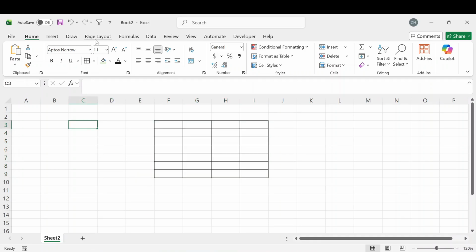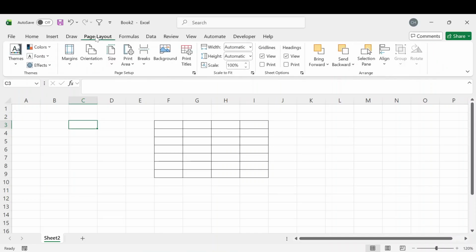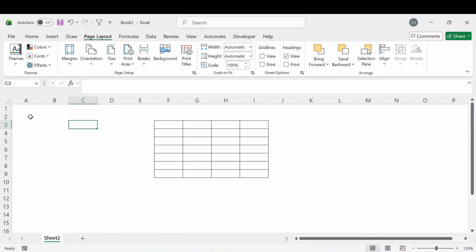Now, if you go to the page layout ribbon up at the top here, you'll notice under sheet options, grid lines, that this view is checked. If I unselect this, it's going to hide all of the default grid lines, but it will keep any grid lines that we had created ourselves.